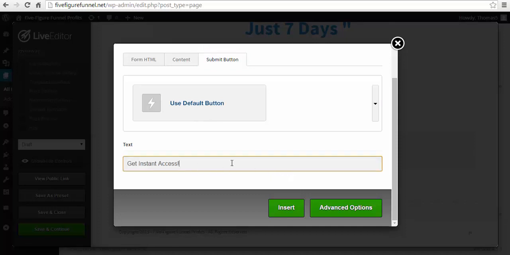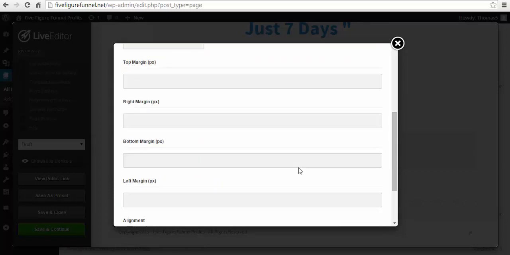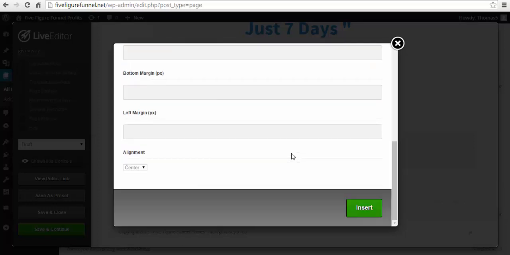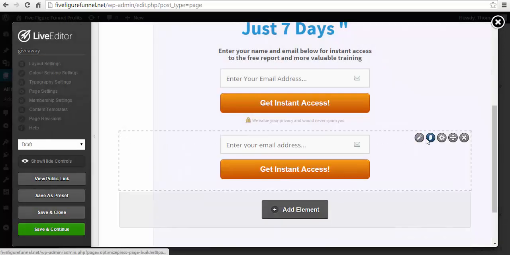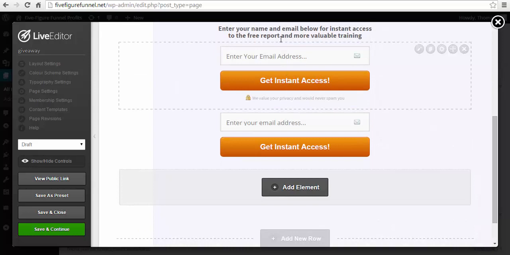You can leave that. You can put whatever you want. "Download your product now," "receive the product," whatever. Advanced options if you wish to do so. So just playing around with the size and the width of the opt-in box, and then just simply insert. And there we go. There's the opt-in box right there, exactly the same as the one above. But that's it. That's all you have to do.